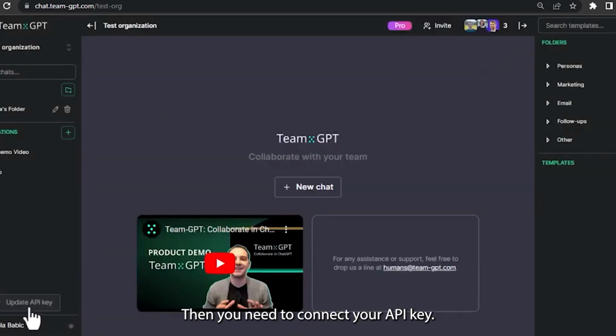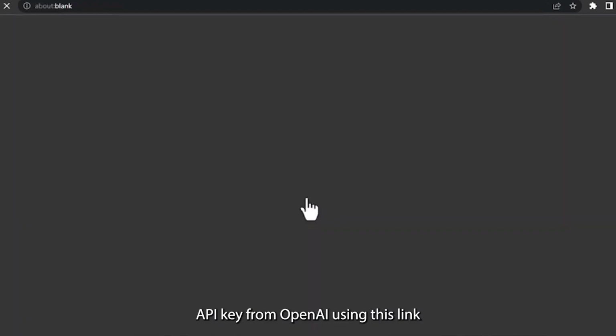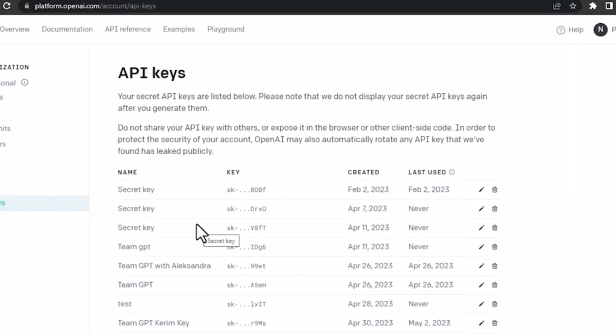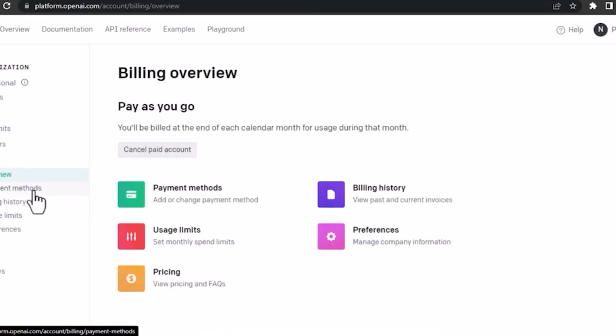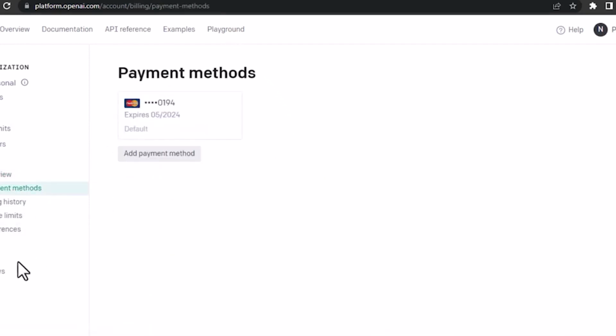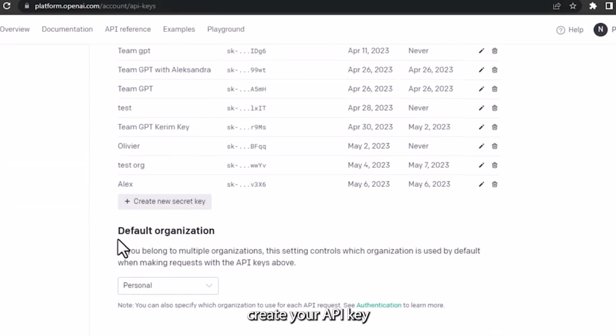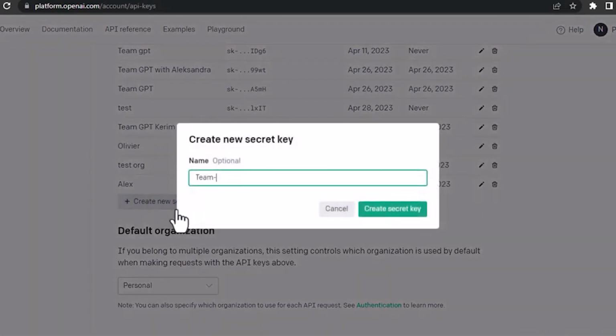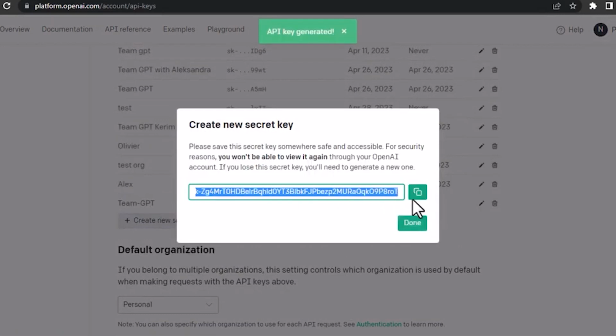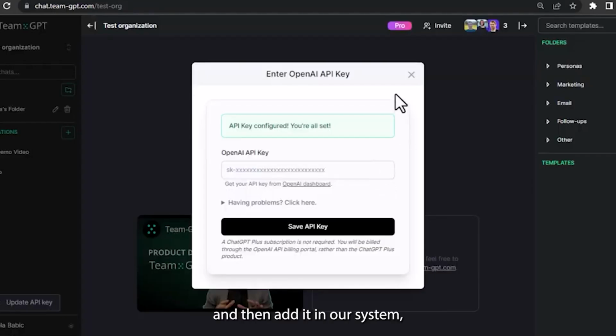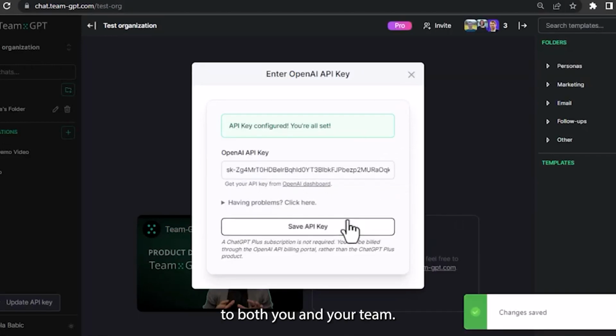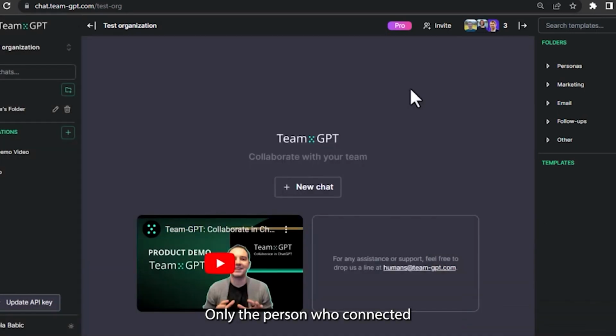Then you need to connect your API key. You can get your own API key from OpenAI using this link. You need to add a billing method first, create your API key, and then add it in our system. This gives access to GPT to both you and your team. Only the person who connected the key will be billed for the usage. Now you can start using the system.